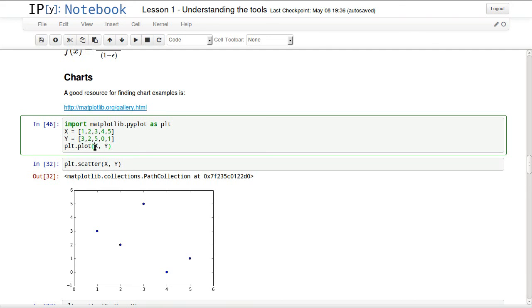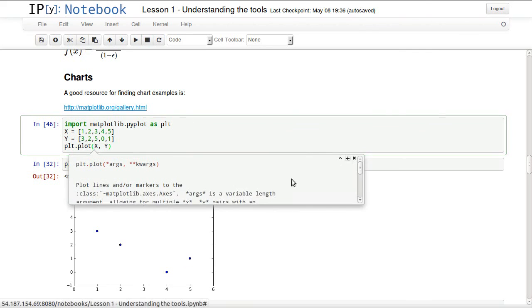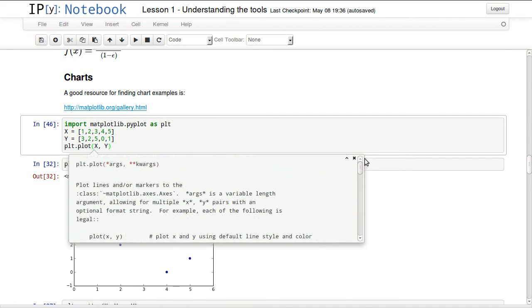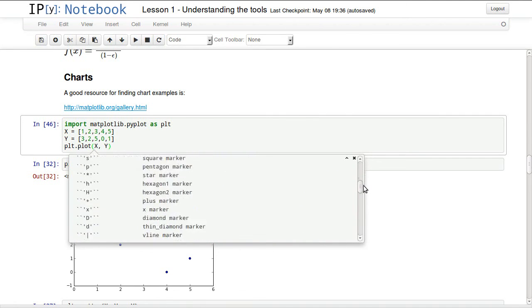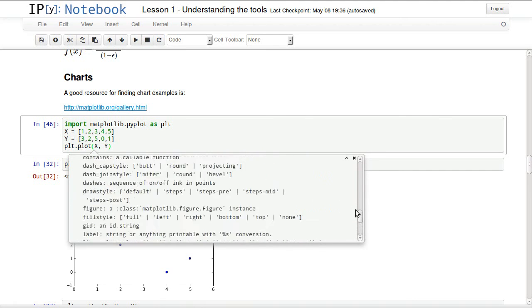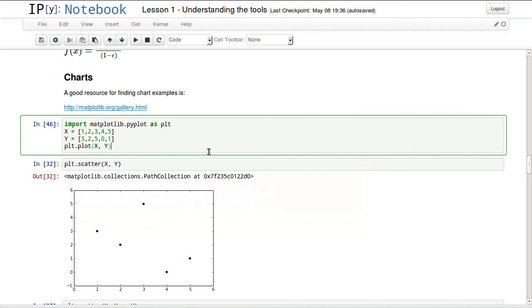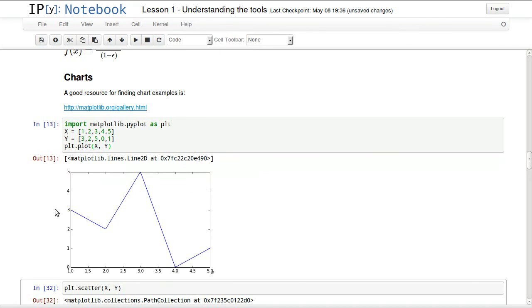To know how to use any function in ipython, hit shift and tab, and you will get this really cool help that is the doc string of the function. Basically it's a little help to give you information about this specific function. Once we want to execute this cell, we'll hit shift and enter again, and we will get our chart. Basically it plotted x over y. X was 1 2 3 4 5, y was 3 2 5 0 1.